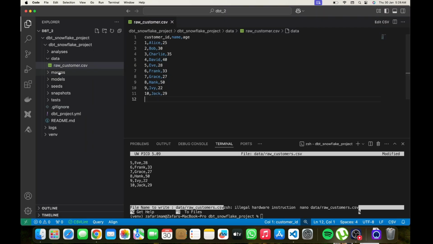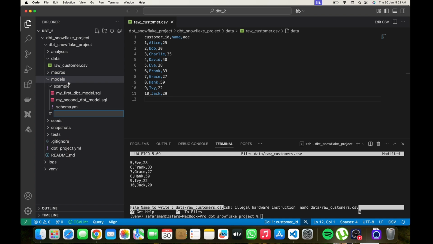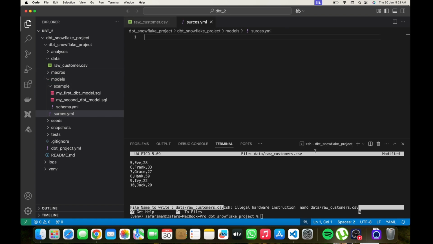Okay, so now the next step would be to go into model, and you can avoid the examples. Inside the model you can write sources.yml. Here you need to write version 2. So version 2 is the current standard for defining sources, models, and tests.